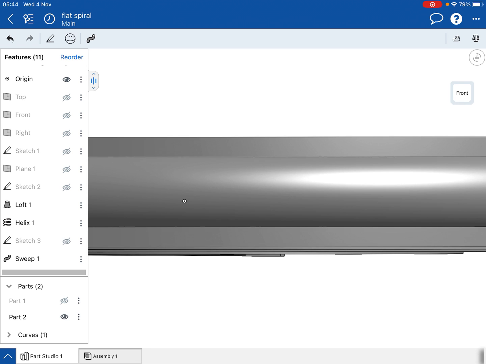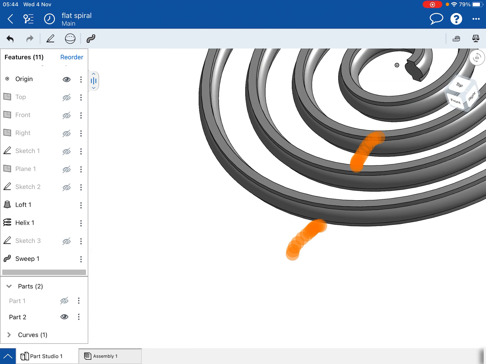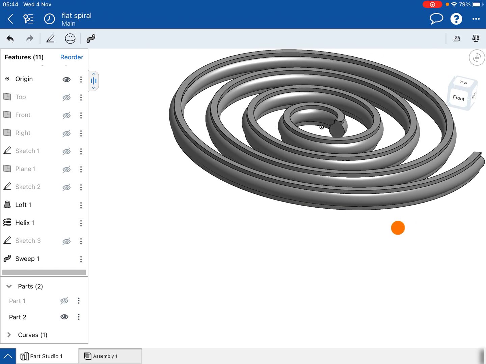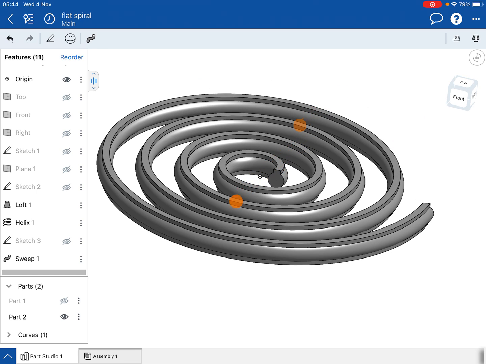Okay, and that should sweep to create my new spiral shape there. So we've got a flat helix or a spiral being created there. Pretty cool.